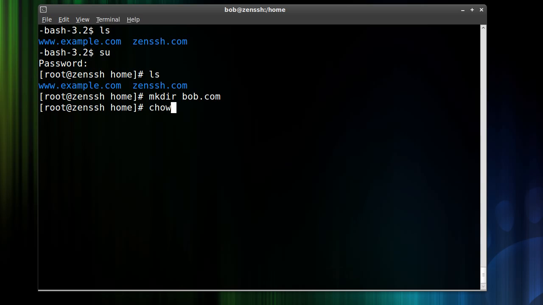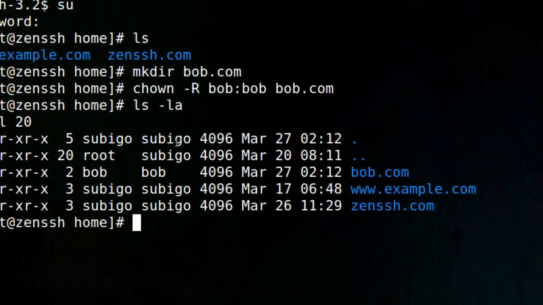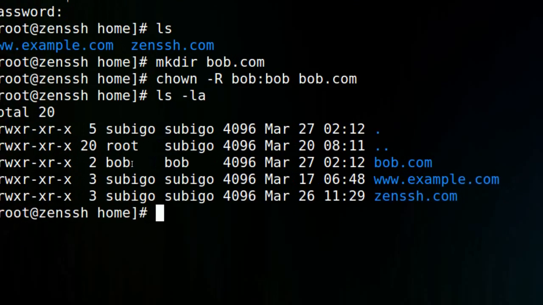So we change owner, that's chown dash capital R. You don't really need that, but just go ahead and throw it in there. For future use, you'll want to use that. And then bob colon bob, and then the directory name bob.com. Now if you do an ls -la, you'll see that that folder right here now belongs to the user Bob.